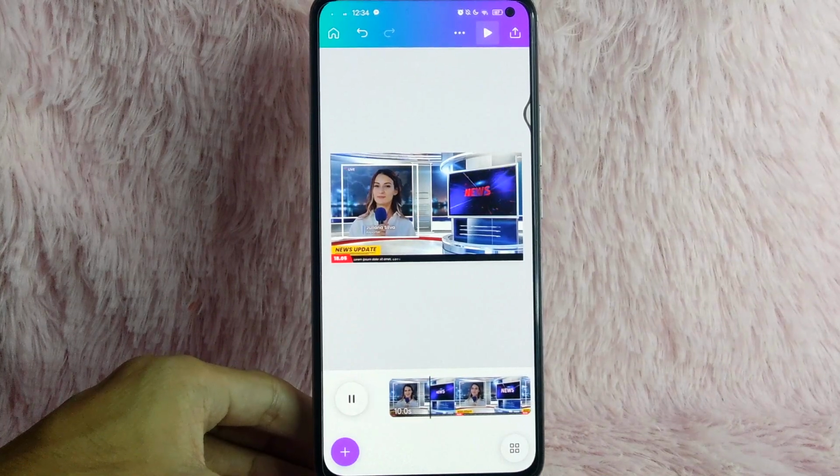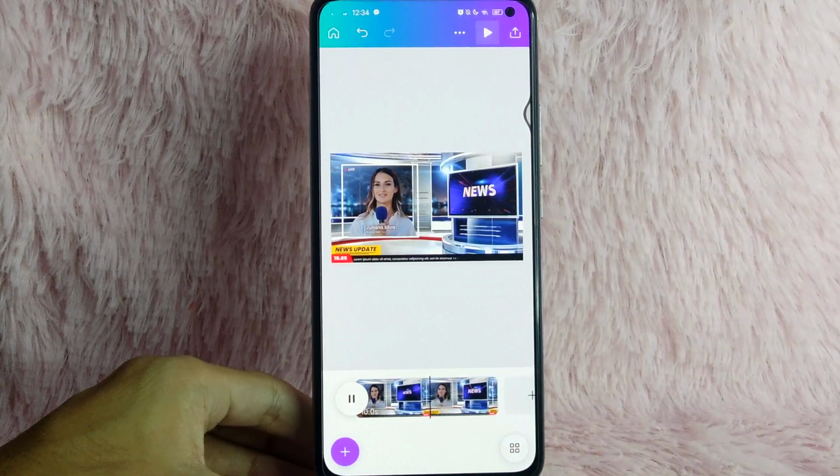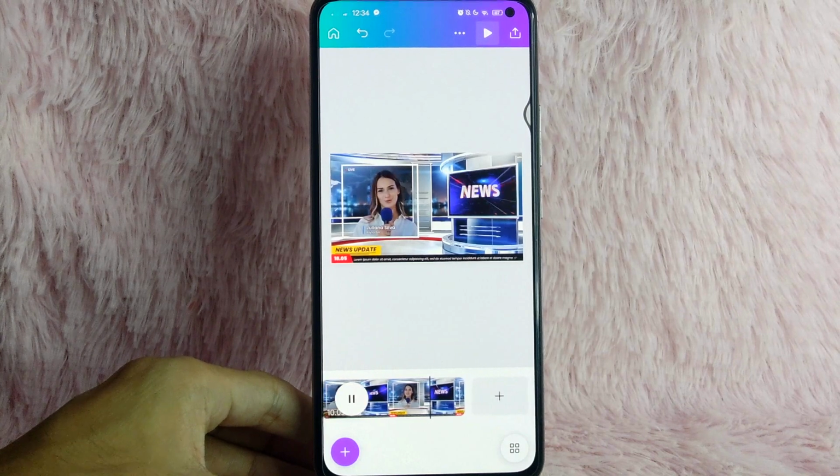There you go. If you wanted to know how to remove background of your videos using Canva, that is the easiest way I know how.